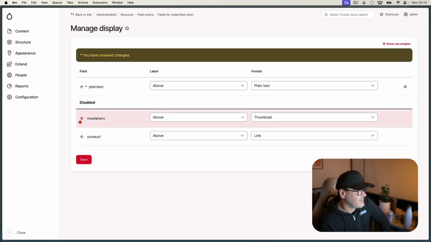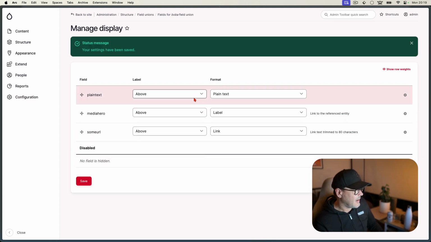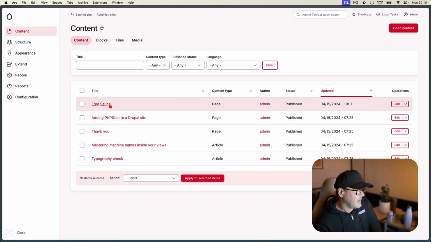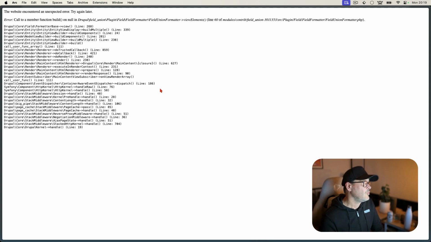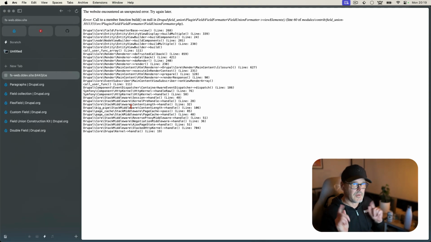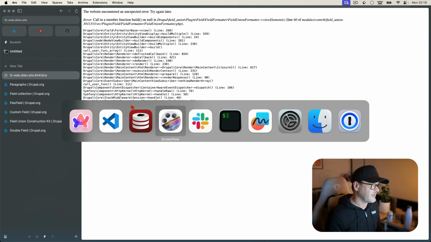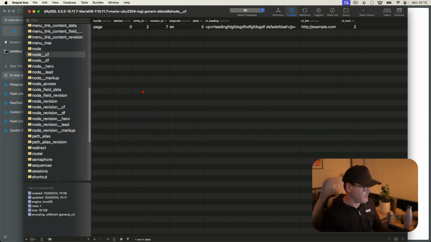I didn't save that before, so I'll just save that again. And then now we should be able to go back to our content. Ooh, well, that's just an intermittent bug. I'm going to jump into the database and have a look. This is a work in progress module. So let's consider this a UX review of the module, and let's go into the database and have a look at the field.